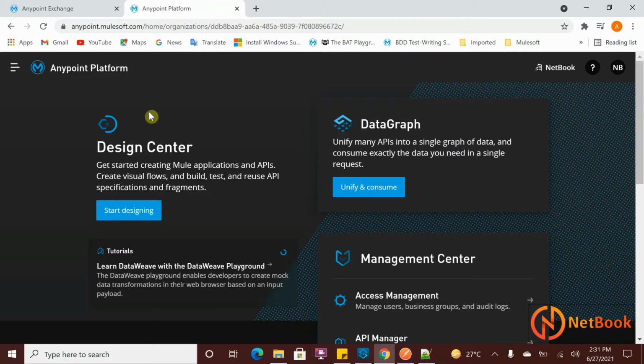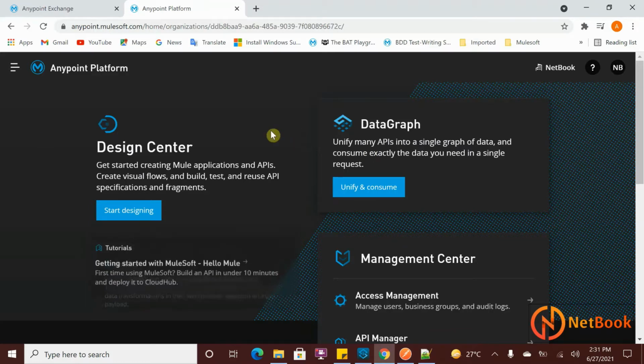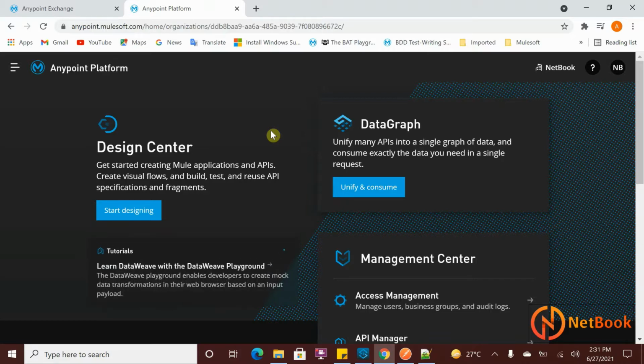So let's start. Anypoint DataGraph unifies many APIs into a single graph of data. That means we can add many APIs into a single place, that is a unified schema, so that you can access with a single request whatever information you want from the different APIs.